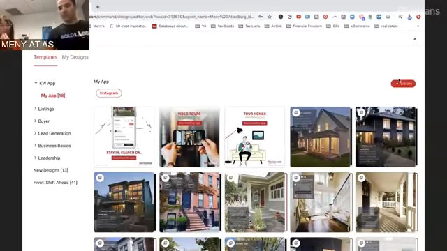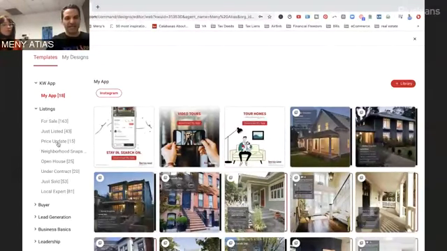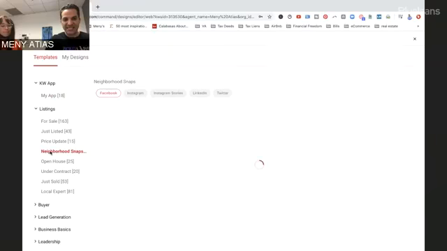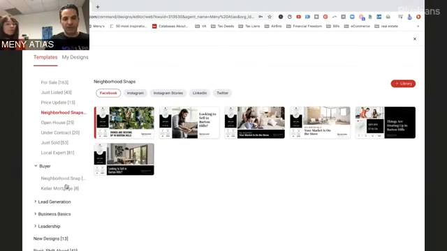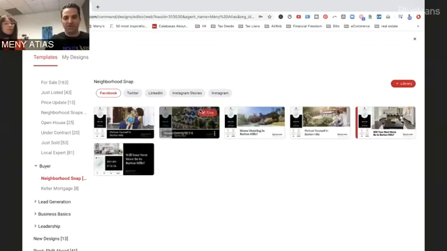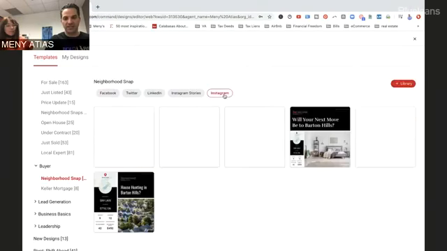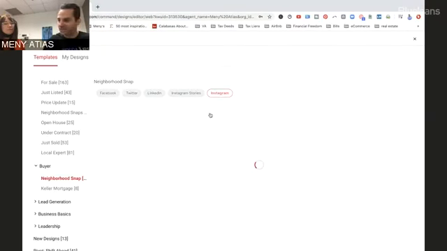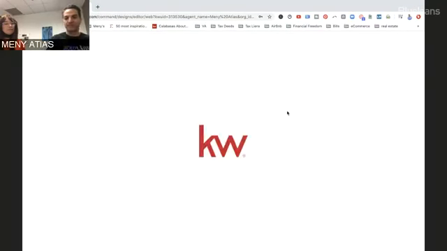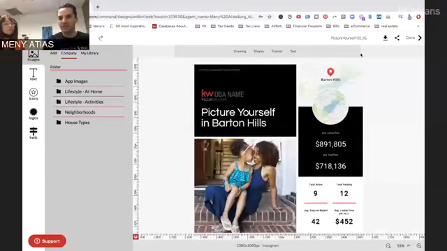Mm-hmm. So here, another cool thing you can use is neighborhood snaps, either for listings, because the language here is for sellers, or the same thing for buyers. And then you can do the Facebook image, which is a bit different than the Instagram side. It's more like a cube. You can click on one of them, click on this one, use over here, and just modify that image.